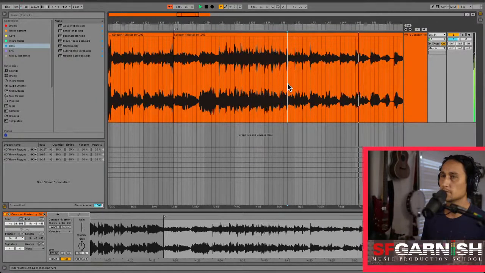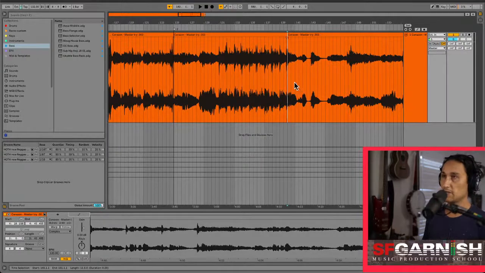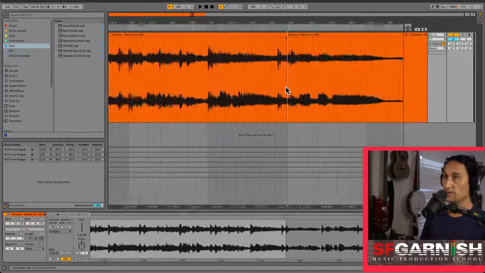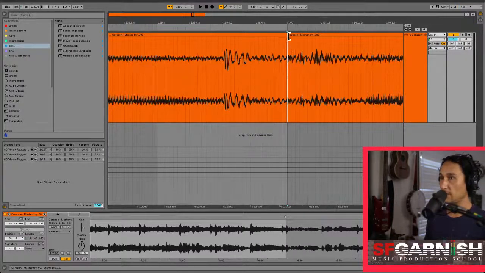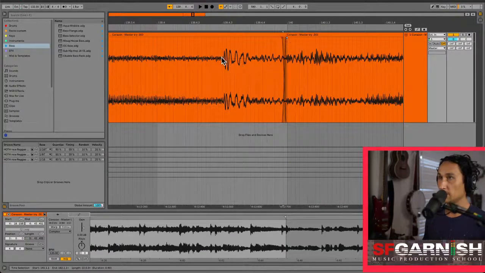So let's try this again. I didn't make markers, but I know that this is to the click, so I can just go Command Shift Backspace and then zoom in to this exact area, and then we can see where that can really make the most sense.